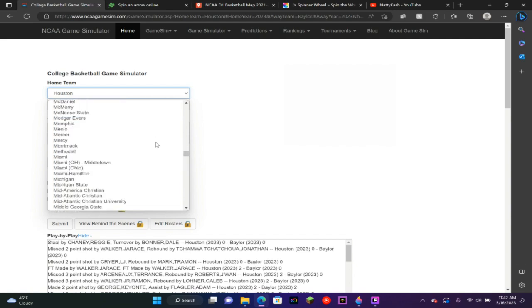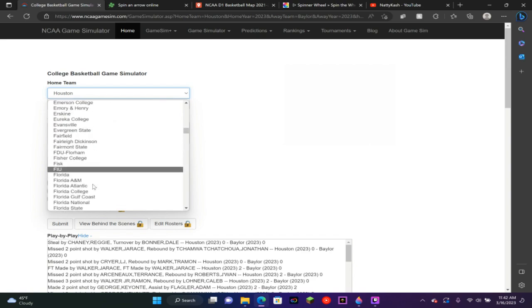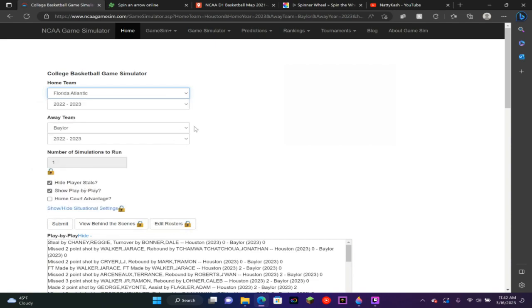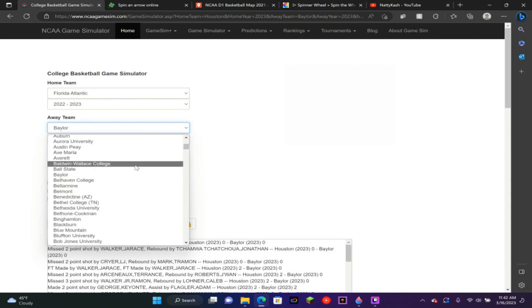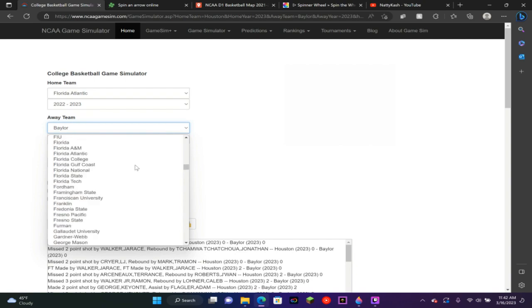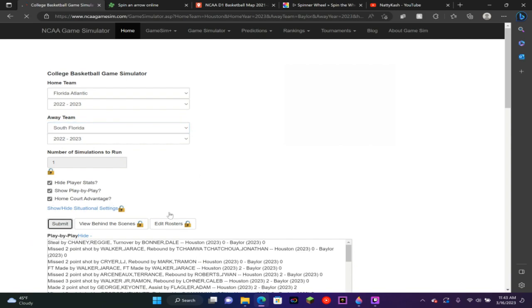Basically, if I can remember my ABCs correctly, we go to Florida Atlantic for home team. The attacking team, that's a little bit different. The attacking team will get home court advantage, and the defending team will have to defend their land on the road. It's a little bit different than NattyKash, I believe, but it's how I'm doing my rules. So here we go.